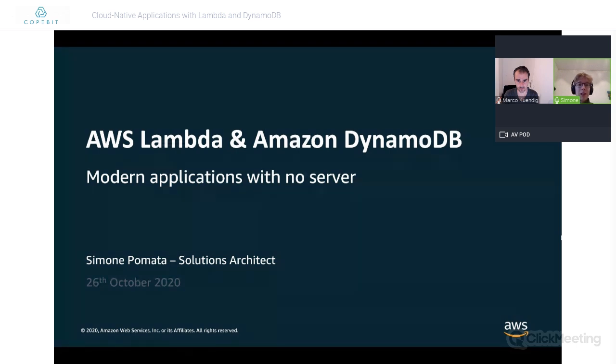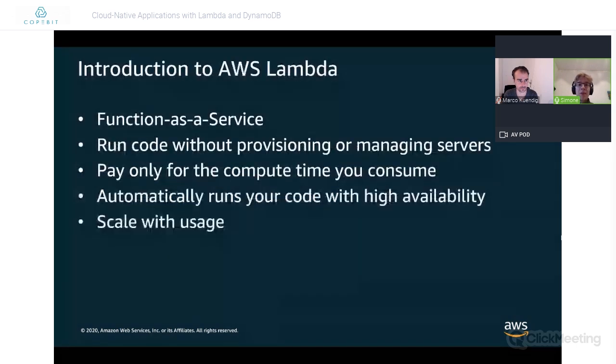Yeah, we'll start with an introduction to AWS Lambda. We will then move to DynamoDB, and then we will have a demo.